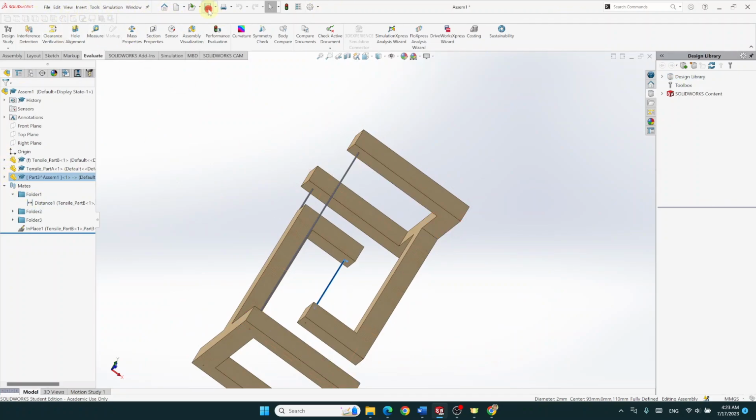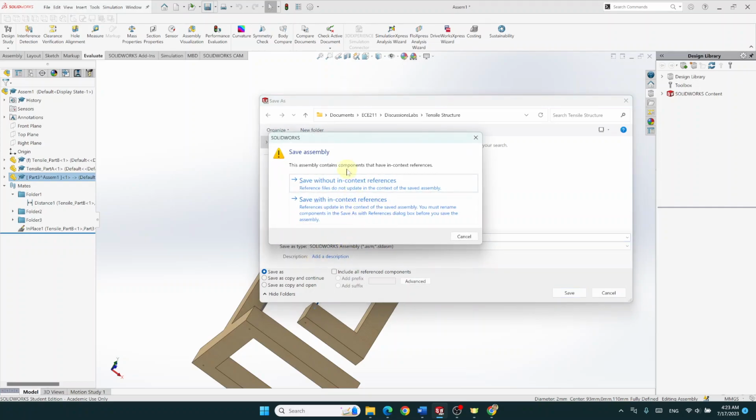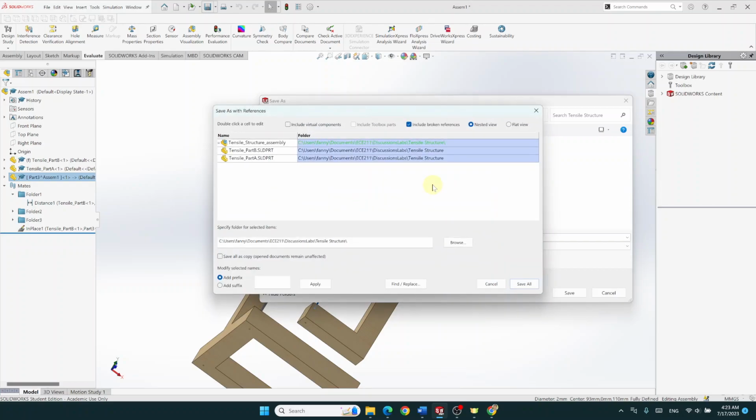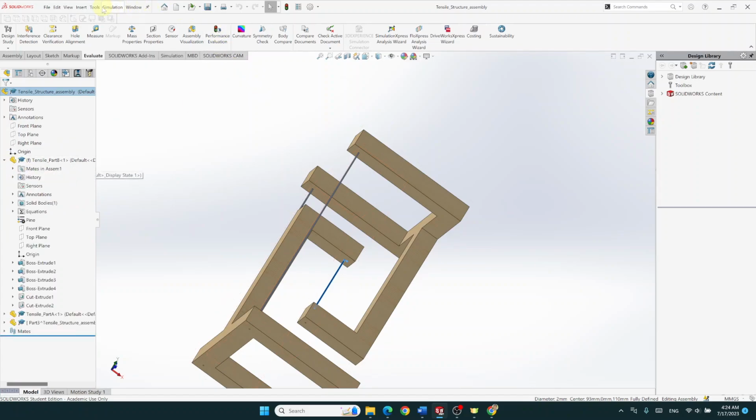Okay, let's save. Let's save this part. Save all. Let's save my assembly. This one is the assembly. Save with the reference. Save all. And we will have to save the little string part. Oh, that's correct. This part was saved inside. So that's a little string. Now we can.